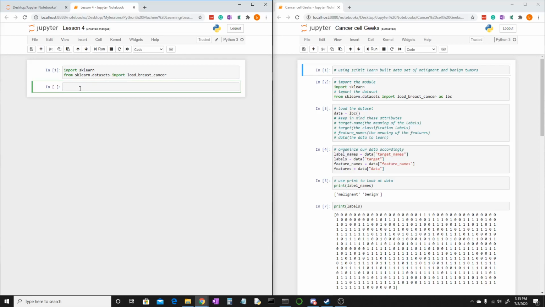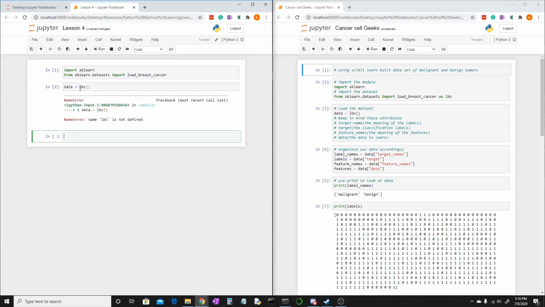So now we're going to load the data set. So we're going to create an object called data and set it equal to LBC and parentheses. So this stores all the data into the variable data that we'll use to pull it out of. Shift enter. LBC is not defined.